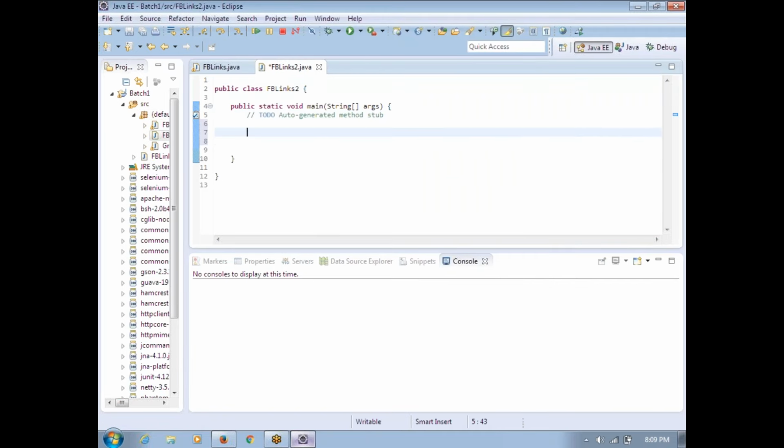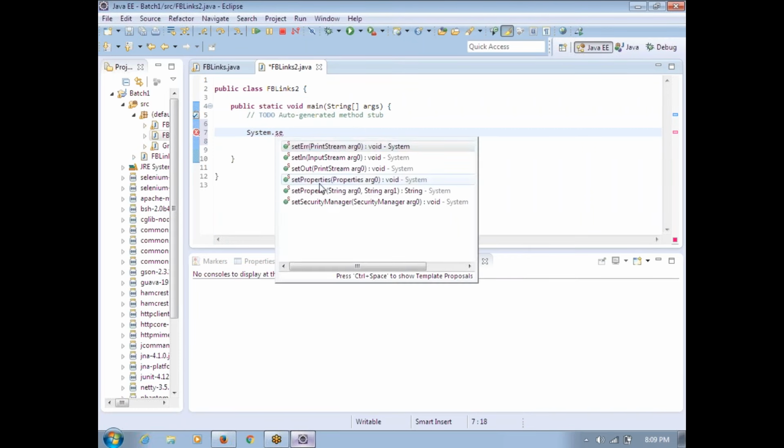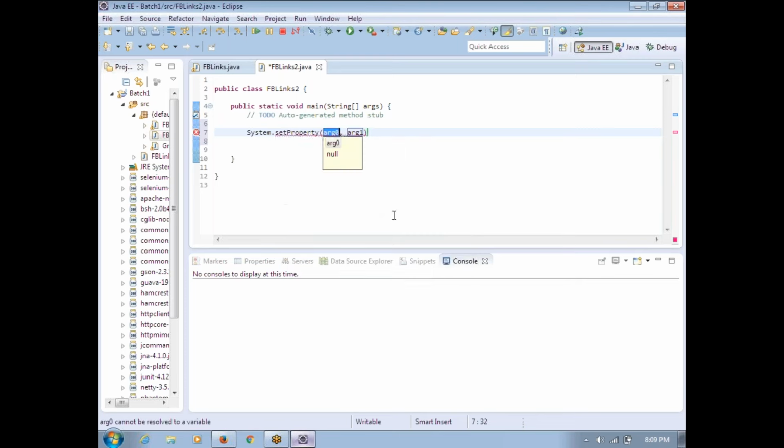Then what is the first one we need to do? System set property. Then we should take webdriver.chrome.driver, then it is E underscore SWS Chrome driver dot exe. So close this one.